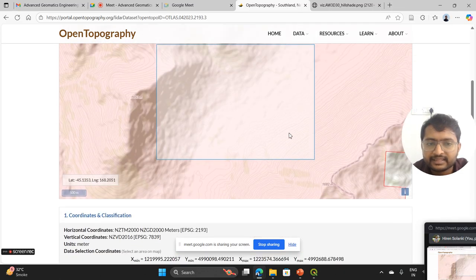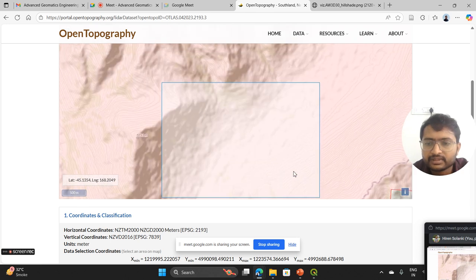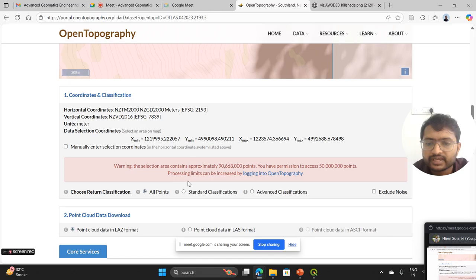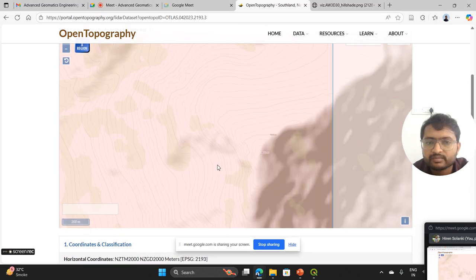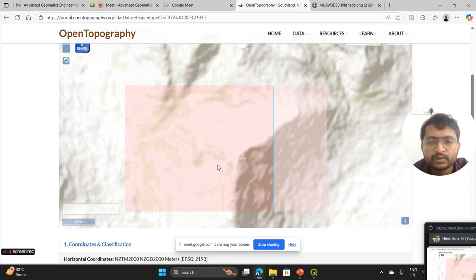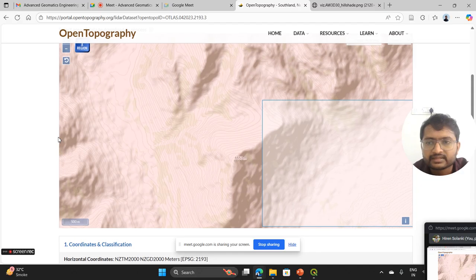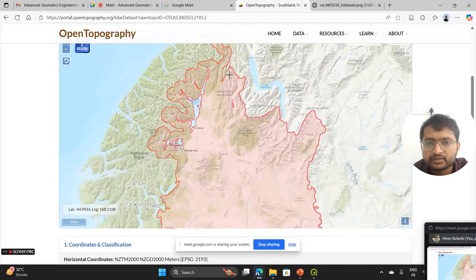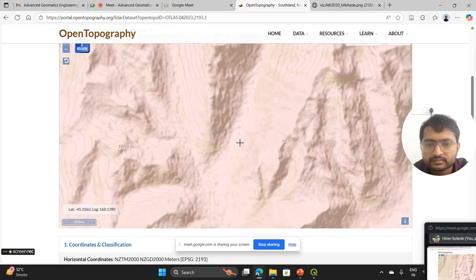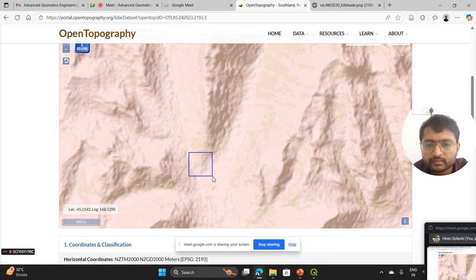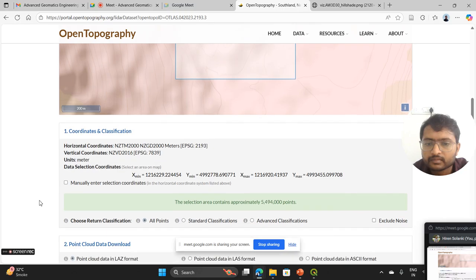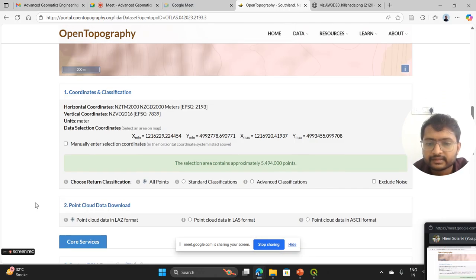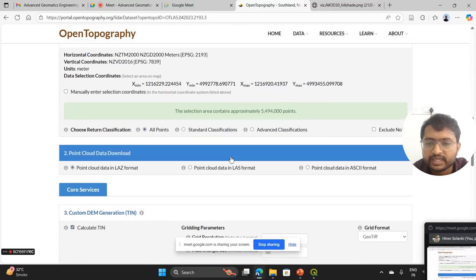Okay, still this area is too big. So we will select a very small area. So here you will see the notification: the selected area is too much. For that we have to log in and then download. So if you don't want to do that, just select another small region. So this small region also has how many? It's having too many points.